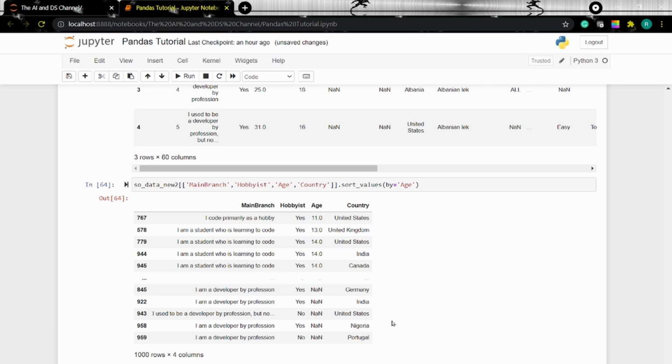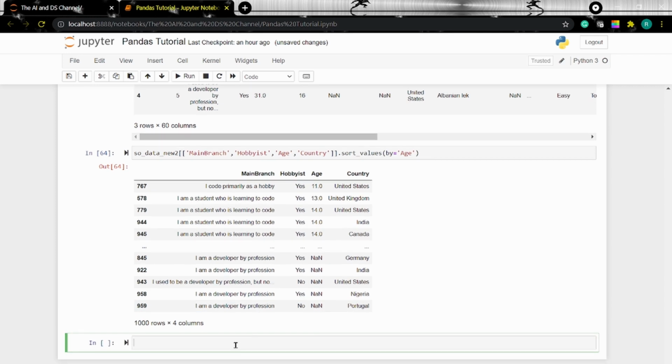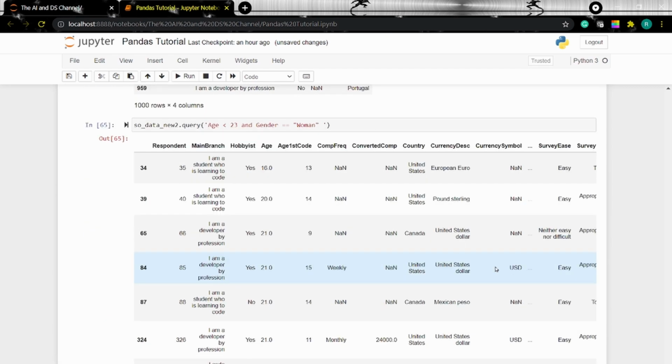Now, if we want to run various queries on a data frame, we can do that by using the query function. Now, let's say we want to find the women below the age of 23 from the data. We can write the query as follows. Dot query age less than 23 and gender equal to woman. As you can see, the program returns all the entries that match our query.